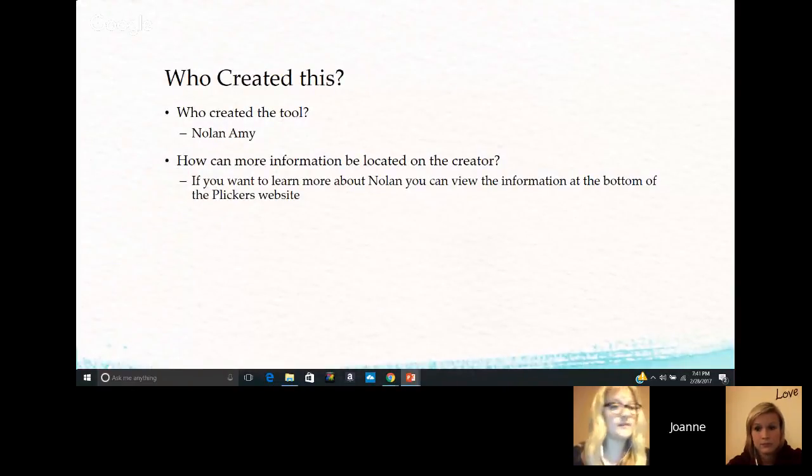If you want to learn more information about her, you can view the information at the bottom of the Plickers website. She's the co-founder of it, but along with her there are 5 others: Jen Kim, Sakoto Loam, Nicholas Hansen, Diana Falk, and Zhang Li.